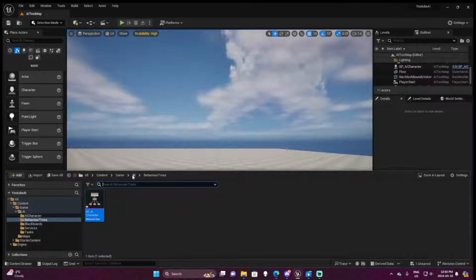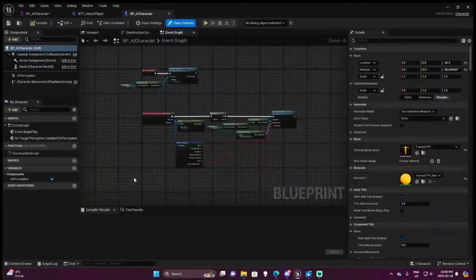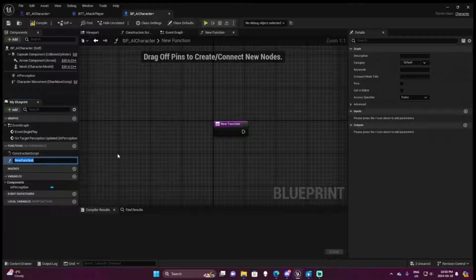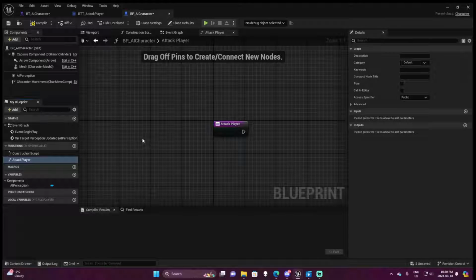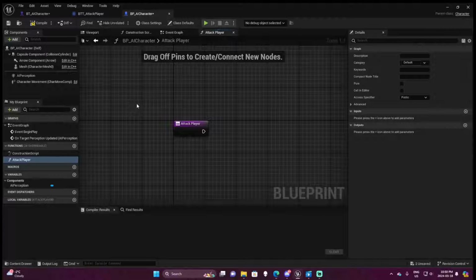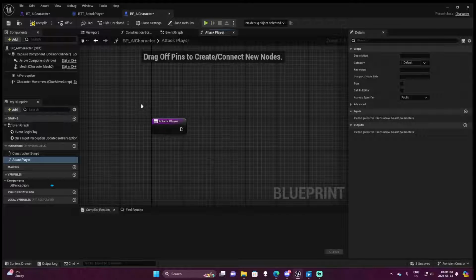So right now, we only have one AI character, which is our BP AI character. So we only have to worry about this for now. So we'll create a new function and we'll call it attack player. Now in the future, we can make this an overridable function so that we can make children of this and have them execute their own logic. But for now, we're going to keep it simple and only focus on this one character.